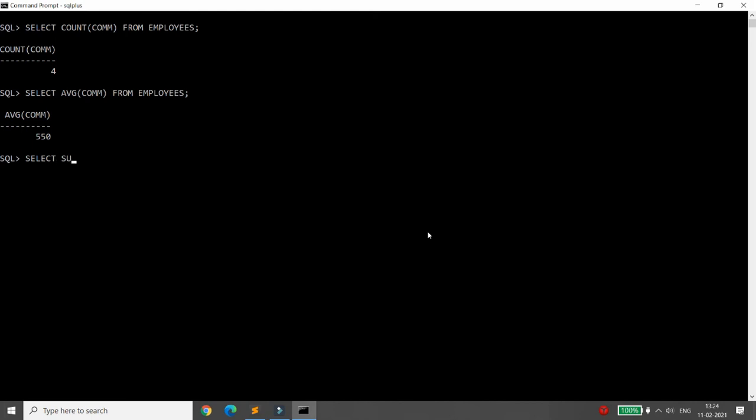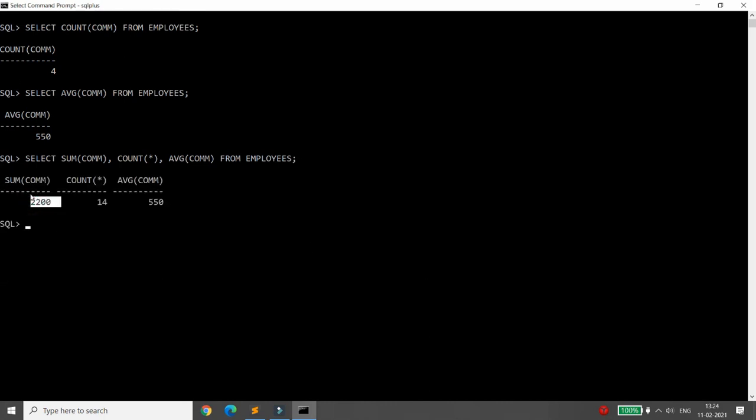So if you are writing the sum of commission, the count star, and the average of commission from employees, then your data will be a little bit wrong. Why? Because there is 2200 total commission, but there are 14 employees. So I want 2200 divided by 14, not 2200 divided by 4. Right now the average gives the average of only the people who earn commission, and that is the reason, because it ignores the null by default.